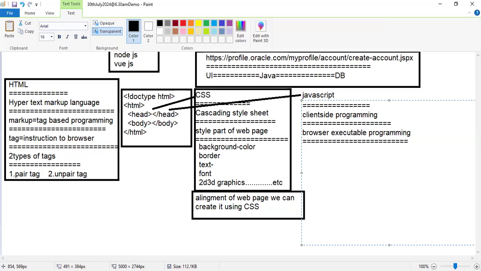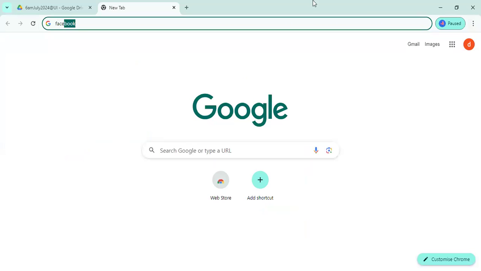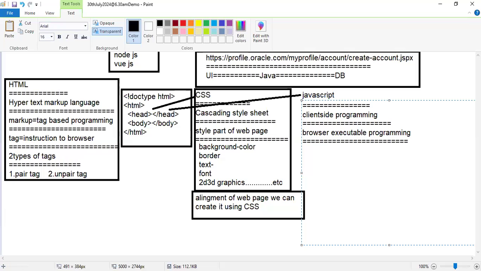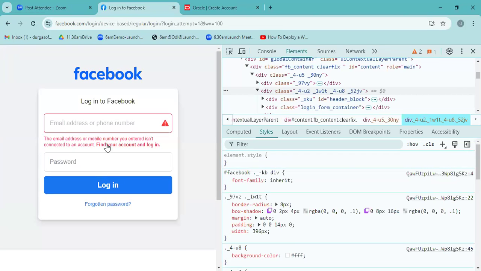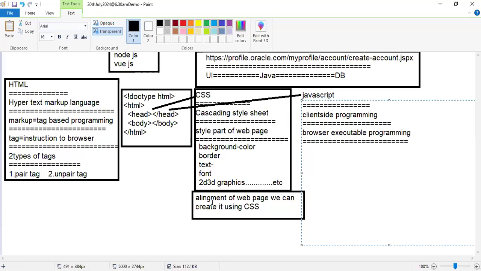Under this browser executable programming, you can see how we can execute our browser application. Where can you see this client-side programming? Check it. If you open this browser and I submit my application form, I'm getting an error message. This error message is because of our third topic, JavaScript. JavaScript is browser executable programming.